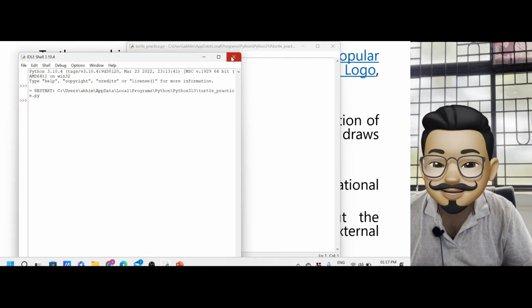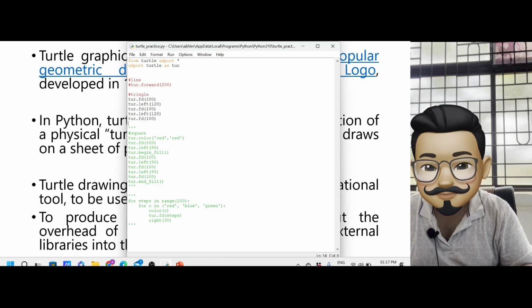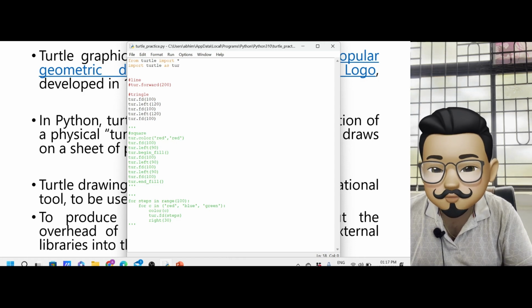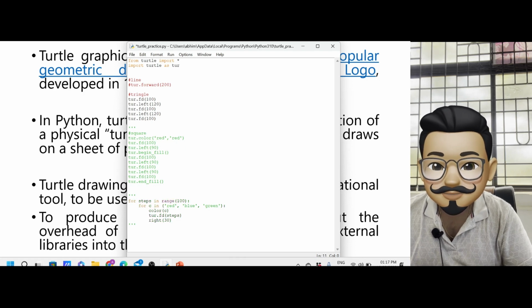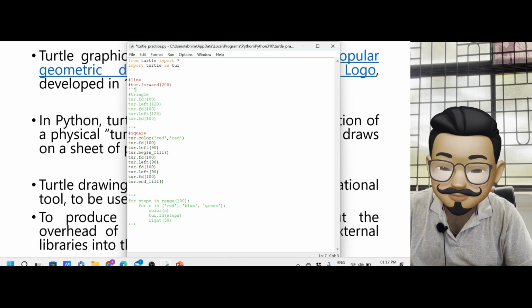Okay, so let's see how we can draw a square, but also how the square is drawn with colors.